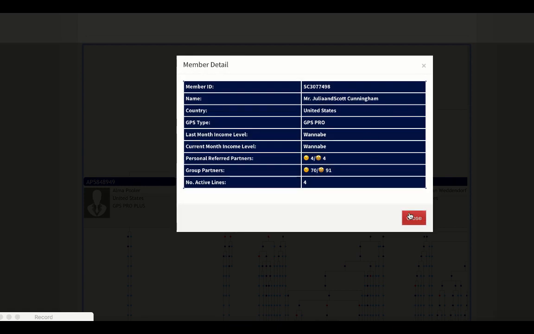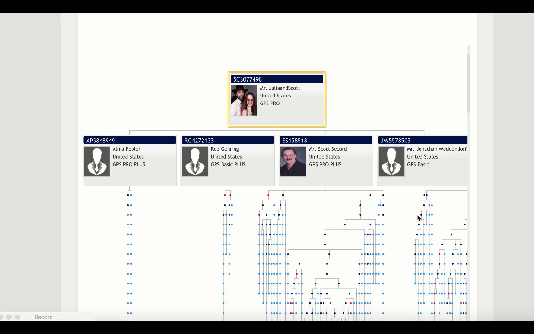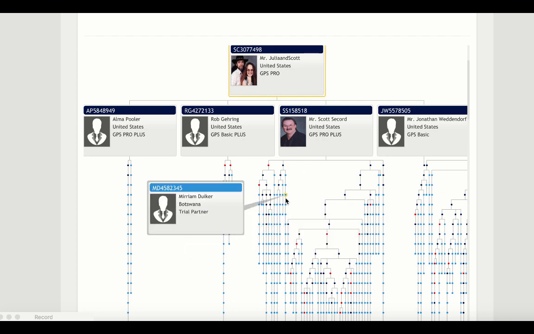all their information, okay, about their ID, the name, country, their GPS type, the last month income level, and the current month income level, how many of their partners have already paid, how many still have to pay, and the same for the group partners. Okay, then that's not all, of course.